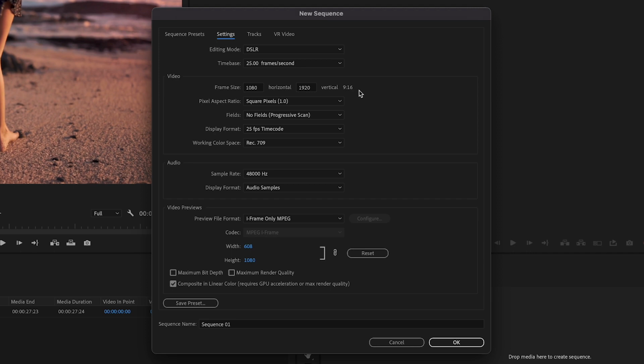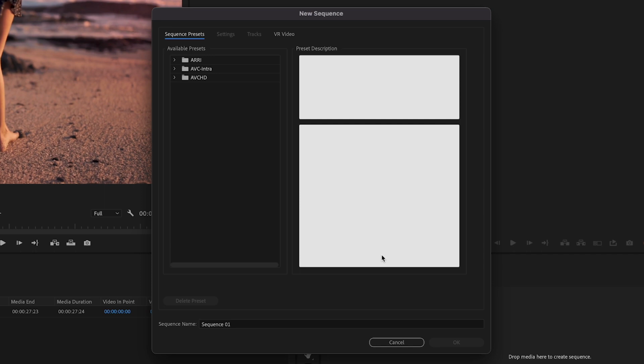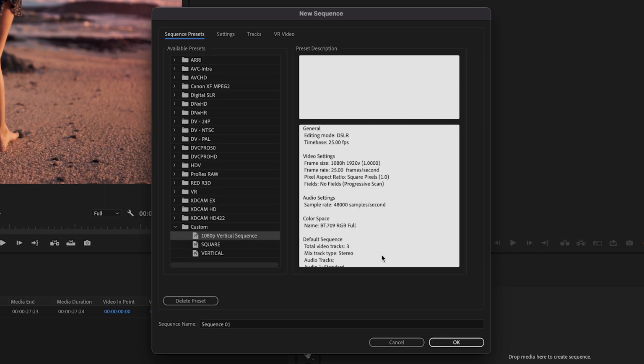To do this, if you go down to the bottom and select Save Preset and name this 1080p Vertical Sequence and click OK at the bottom. This will now bring you back to the New Sequence menu where we can expand the custom folder and select the sequence that we have just created. This will now be there every time so that we don't have to create the sequence manually each time. So now, make sure your sequence preset is selected and then press OK.